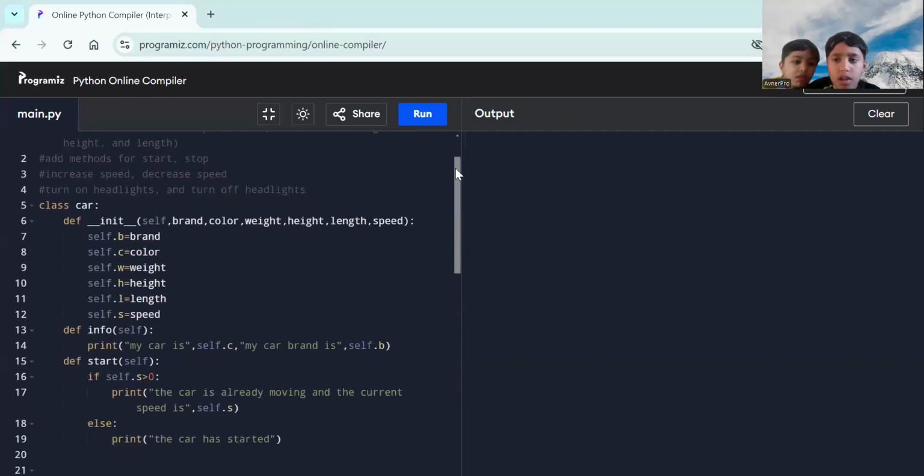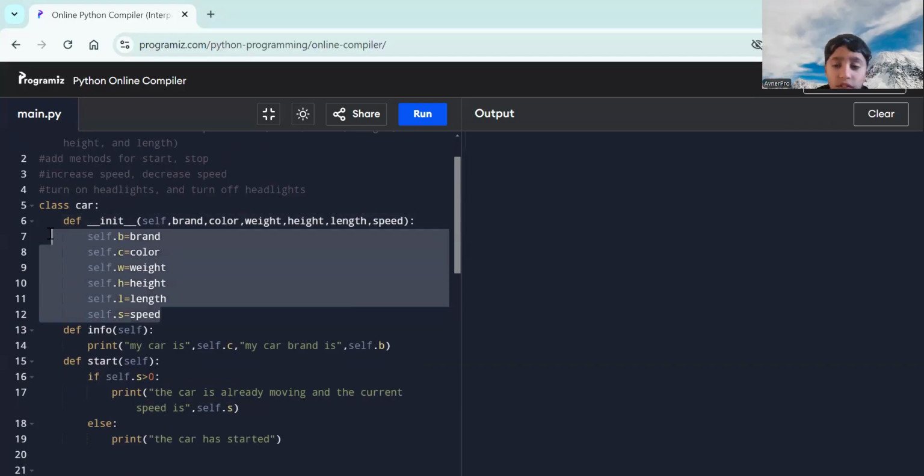Class our car. So class car. That's our name. Then we defined it. Define init self, brand, color, weight, height, length, speed. We're adding speed too. Self.brand. We know this basic stuff already. I don't have to repeat it.